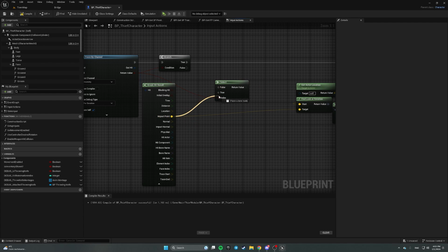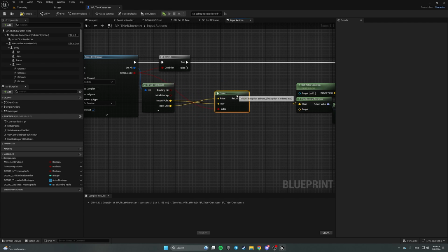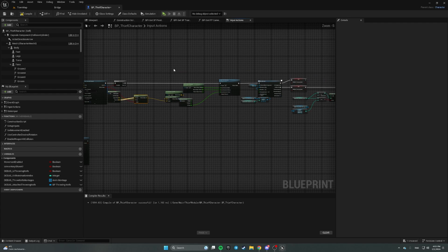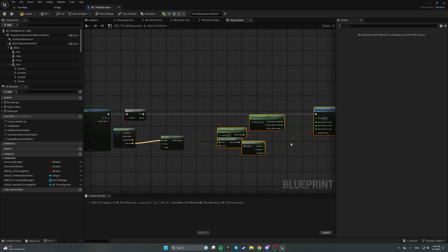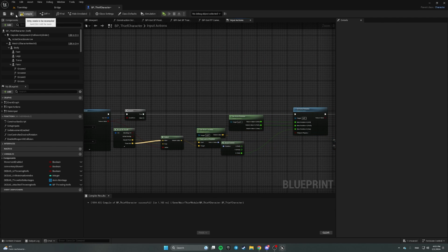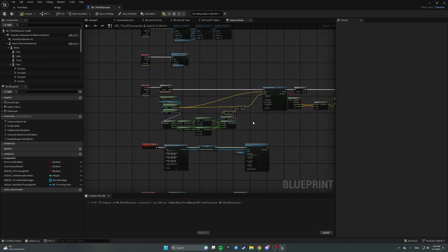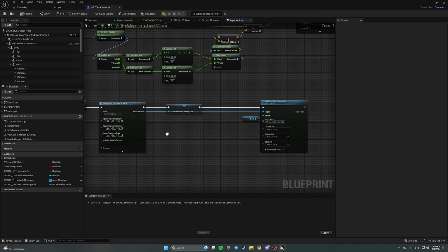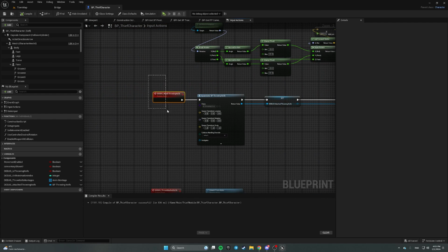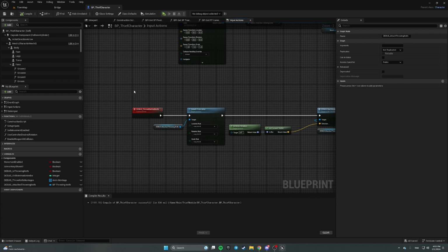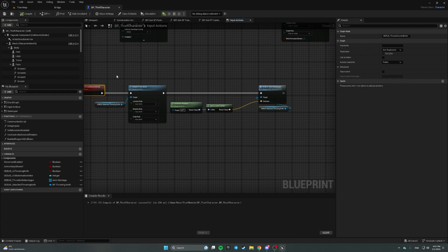Oops. Another case, trace end. And this return value goes into find look at rotation target. Well, now that's it for horizontal rotations. Well, let's open our throw attached knife.